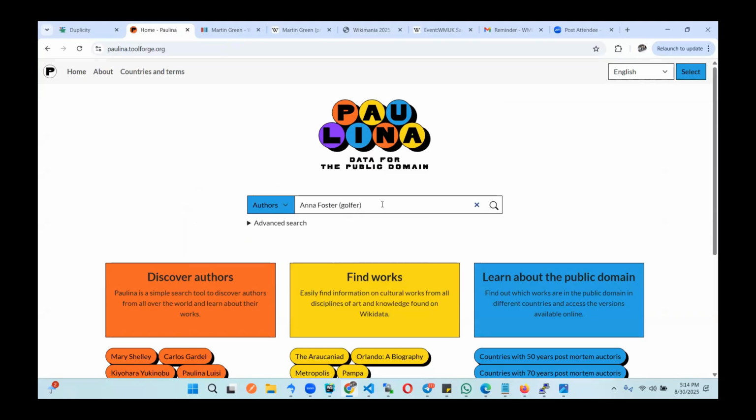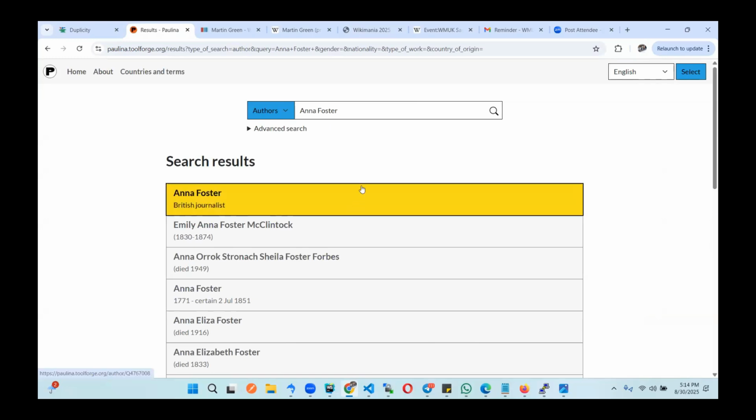So when you search for this Anna Foster on Paulina, you can see it doesn't recognize Anna Foster. Why? Because this is not linked to Wikidata. That's why it doesn't find information about Anna Foster.